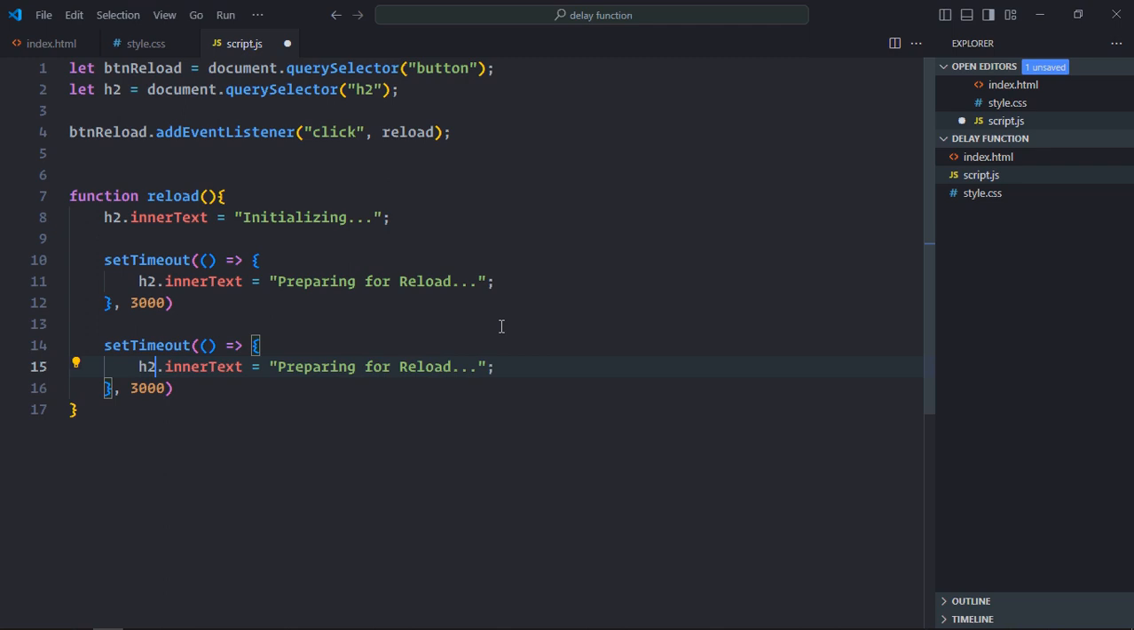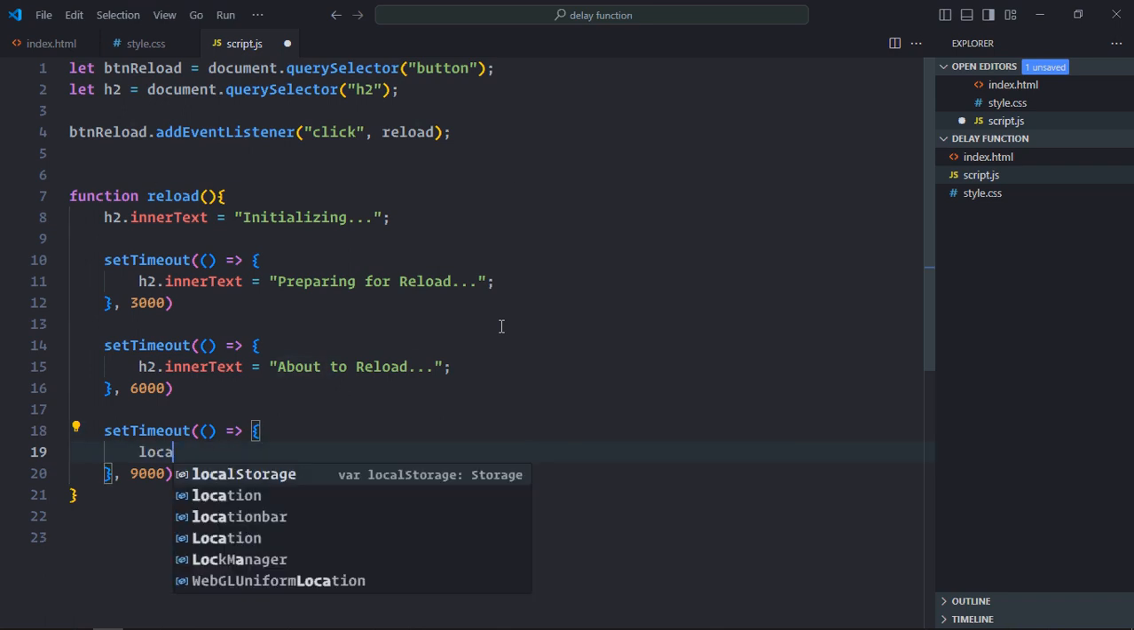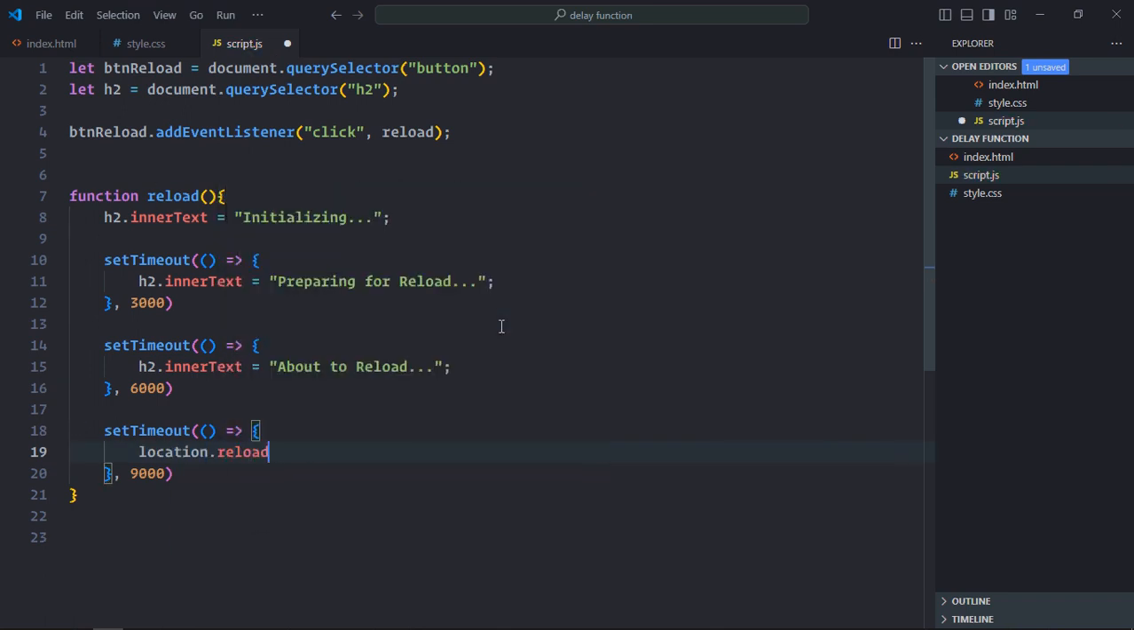After 6 seconds, we'll display our text "about to reload". Make it 6000 here because 1 second is equal to 1000 milliseconds. Here make it 9000, and here we'll go with the function which is location.reload.